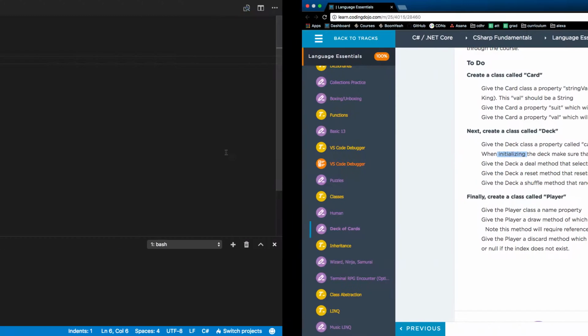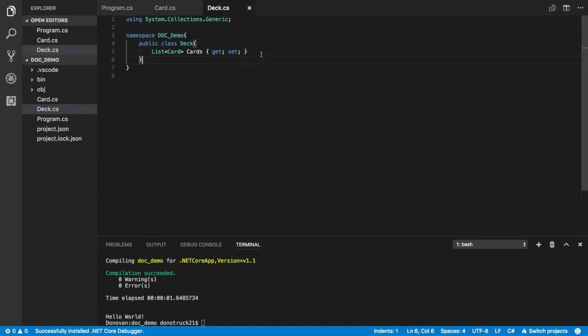In C#, the constructor is what? How do we define a constructor method of a class? The same name as the class, exactly. Thank you. So we are going to have a public Deck. Nope.